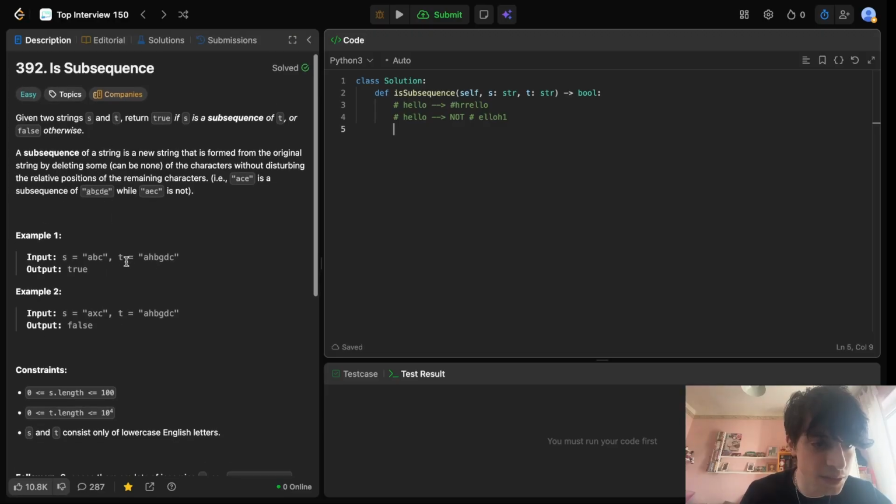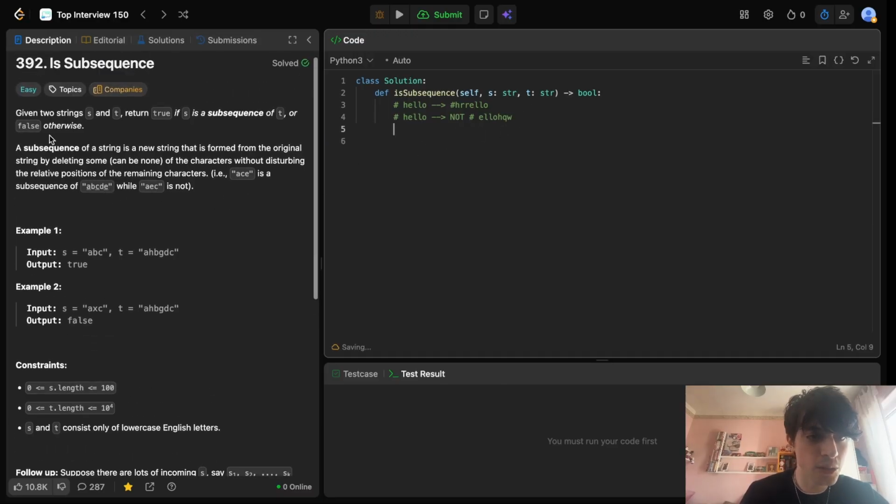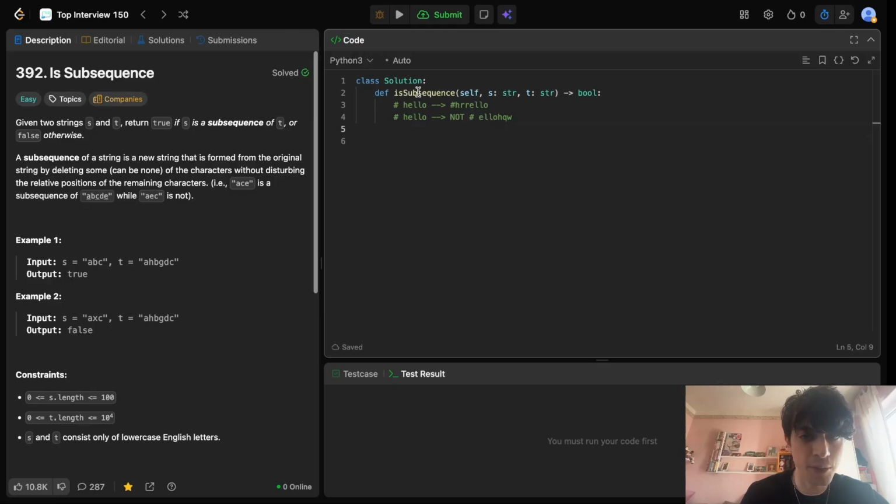Now I want to see first if we, okay, yeah, exactly. S and T consist only of lowercase English letters, so no numbers. So let's write QWV just to have an example. Given these two strings, we want to see if S is a subsequence of T. Fair. So let's look at the example. ABC is a subsequence of AHBGDC. Yes, it's true. AXC is a subsequence of AHBGDC. False, of course, because there is the X missing.